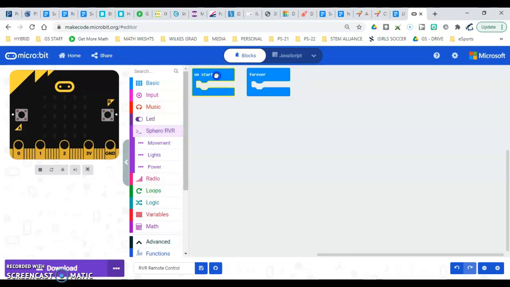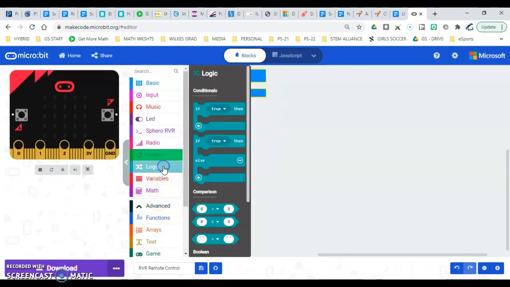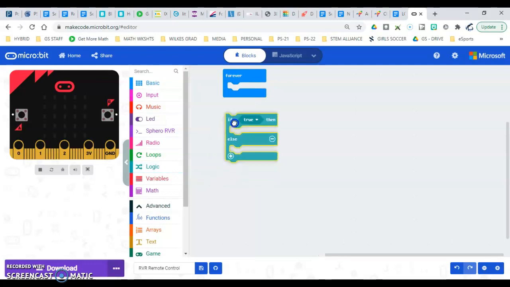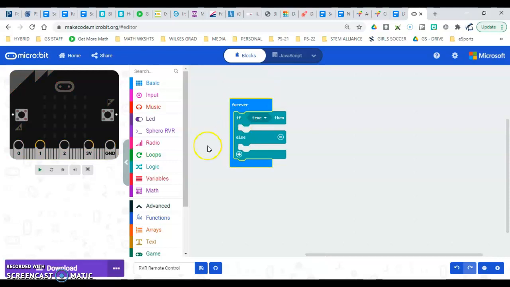So once you have that, we're going to get rid of on start. So go ahead and grab on start and put it in the trash. We don't need it. I think we want forever. Over here, not loops, we want logic. So go ahead and click on logic. And the one we're going to pull out is this one that says if true then. So we're going to grab this, pull it out, and click it in under forever. That's the startup of it so far.